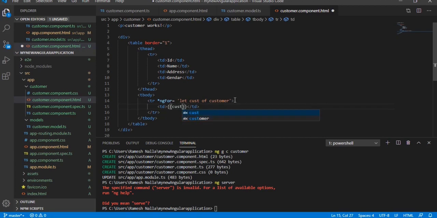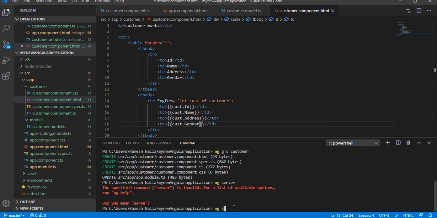Now in td, with that customer reference variable, I am going to access the values: customer id, name, address and gender. Customer id, and this is, sorry, this is address, this is name, and this is gender. Okay, that's it. Let's save and ng serve.